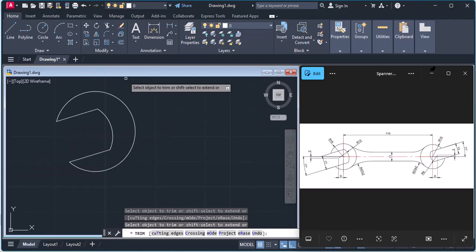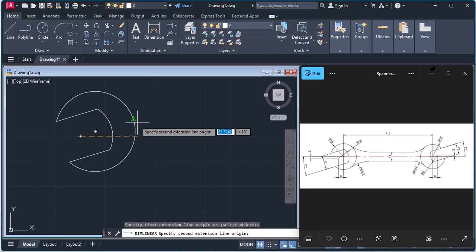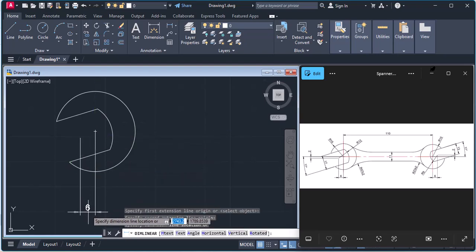Let us double check all our dimensions to see whether they are correct or wrong. For this we'll start by checking this dimension, which is very important. So we select Linear, center of this to center of this, from here to here. You can see it's perfectly 6 units. So this is correct. And then we have to measure this to see whether we have got 2 units.